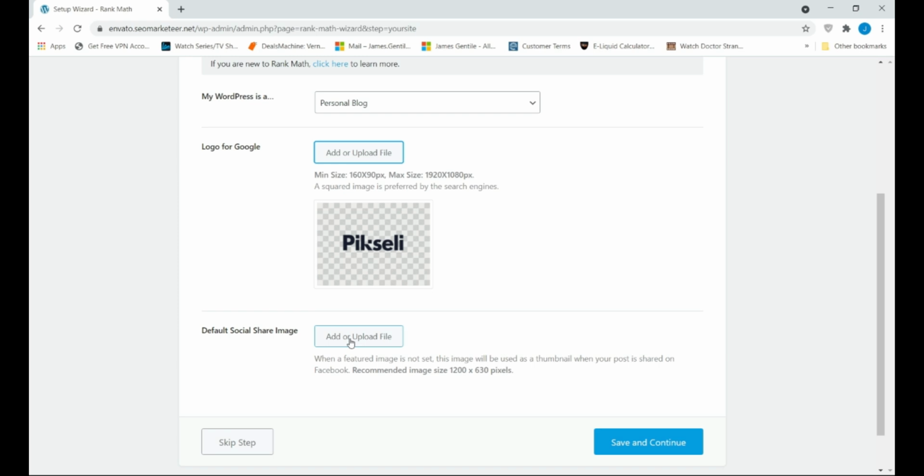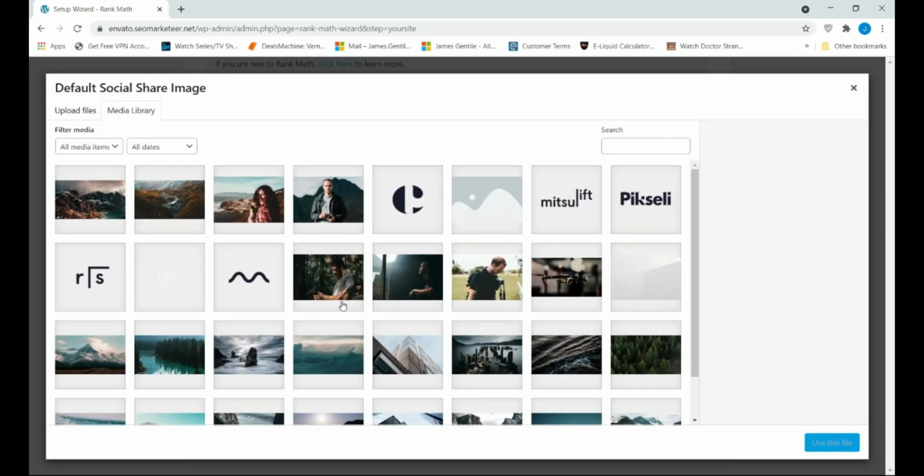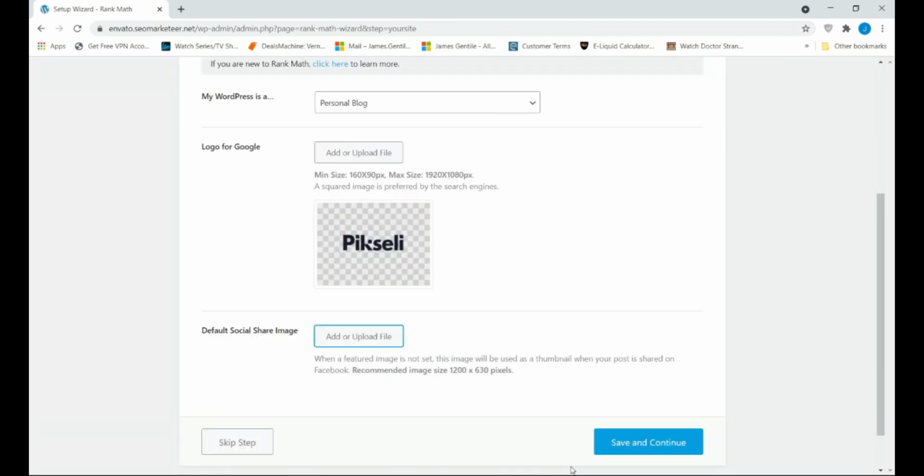It is always good to add your social media icons for better search results. Moving to the next step, once you've configured all the settings in this section, click the Save and Continue button to move to the next step.